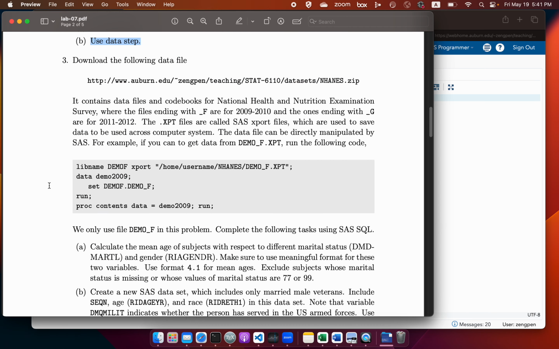Let's work on question 3. Download this data file. We used this data before. This is data from the National Health and Nutrition Examination Survey. It contains data from two different survey periods, one from 2009 to 2010, the other from 2011 to 2012. The files end with either F or G.